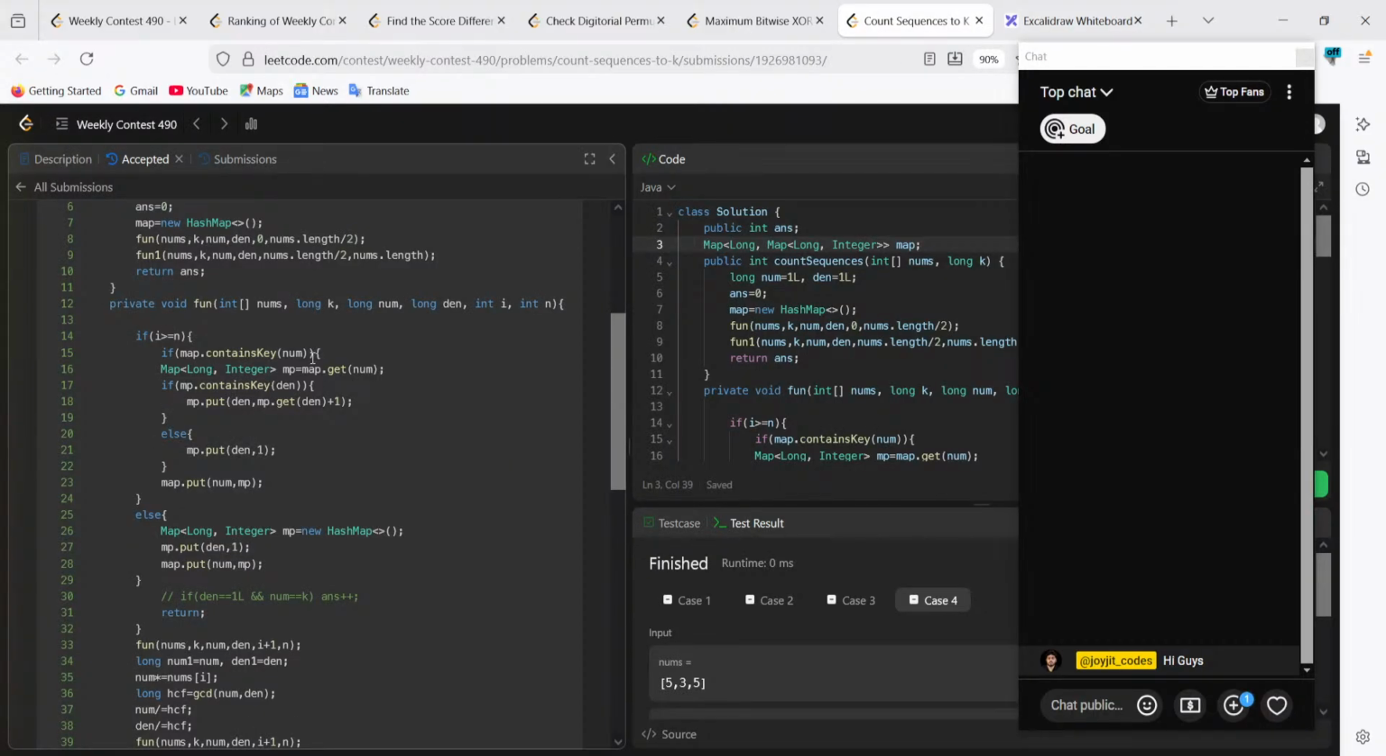So let's say if the first map has num, then we are going to check in the second map, that is map.get(num), whether it has den or not. If it has den also, then it's very easy. We are going to put den with map.get(den) plus 1, because it is going to increase the count by 1. Otherwise, we are going to put a new map where den and 1 are there.